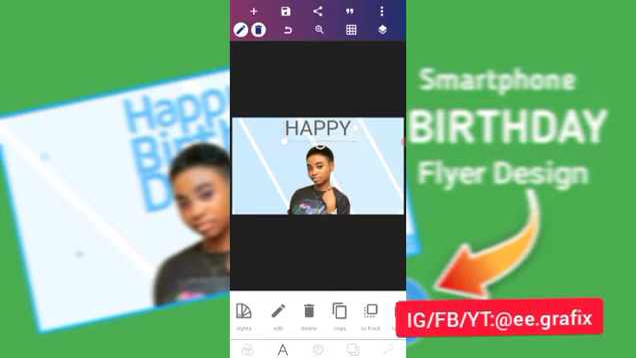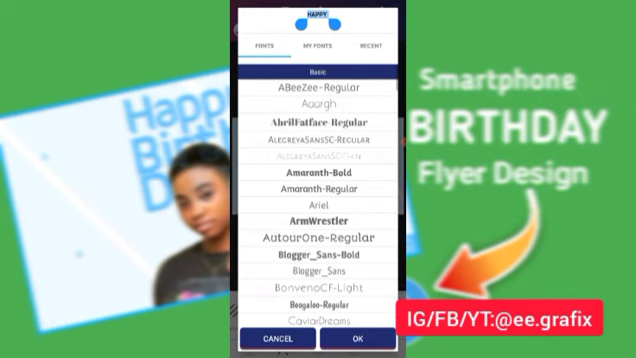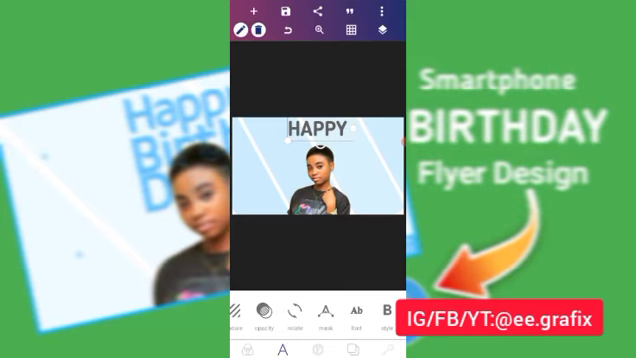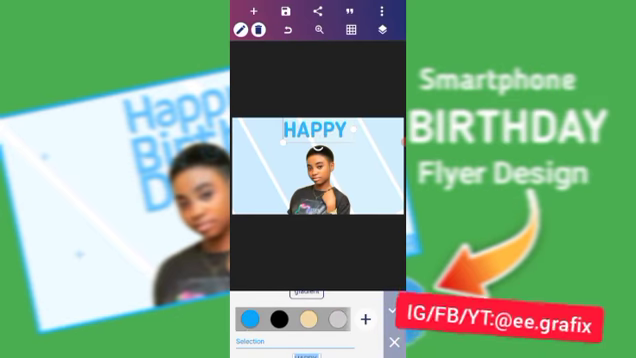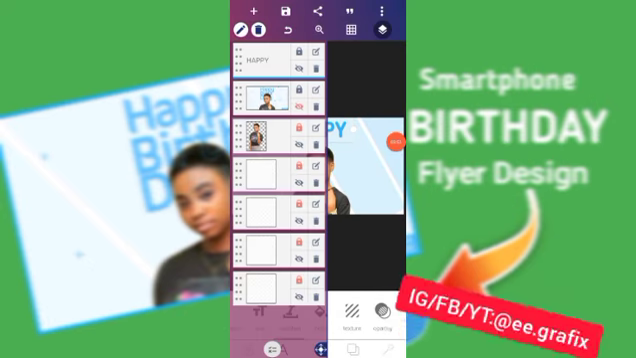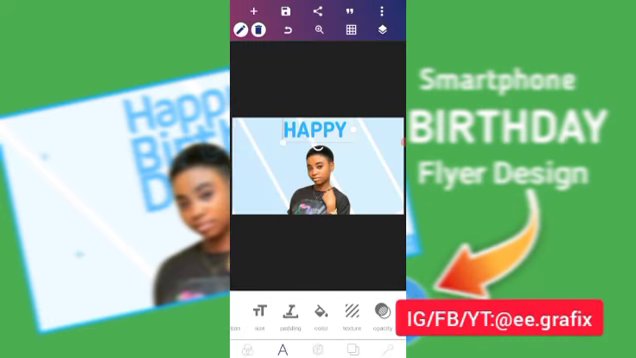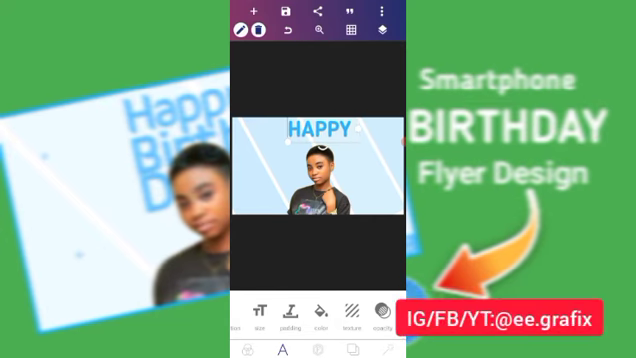So this is it. Like this. Then we choose the font. I'm using Blogger Sans Bold. That's my favorite font. Then we choose a color, white. White is going. Yeah, this is cool. Let's check what you used for the other one. Yeah, that's cool. This is cool.